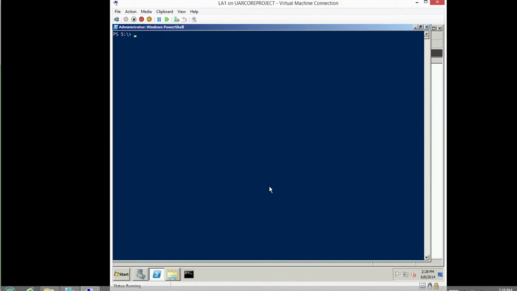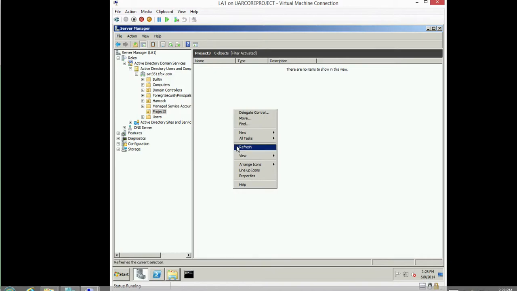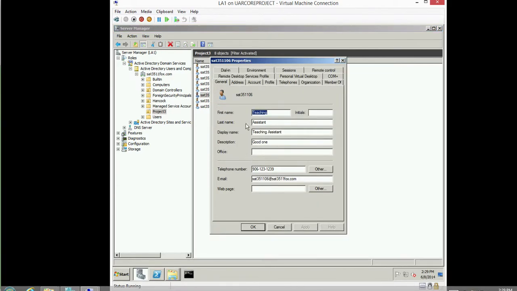I've created a script called user import. Now this isn't dynamic, it's just a static script, but it's perfect. It tells me what users have been added, and it tells me how many have been added. Now I will go back to the project 3 OU container, refresh it, and here's the users. I'll just click a user. Here we can see the information has populated successfully, including email.